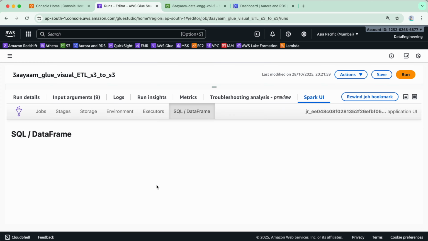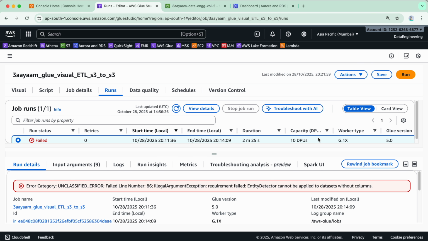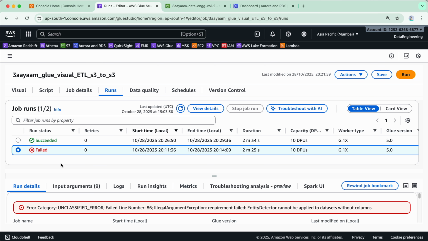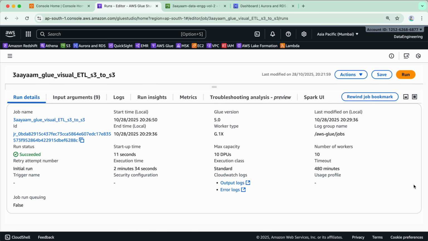Then this is the SQL data frame, which will give you the entire execution path. Okay, so I have removed that detect PII and let's run it again. After deleting the detect PII schema node, the job has completed successfully. And it took approximately 2 minutes 34 seconds. We can look at the output again.